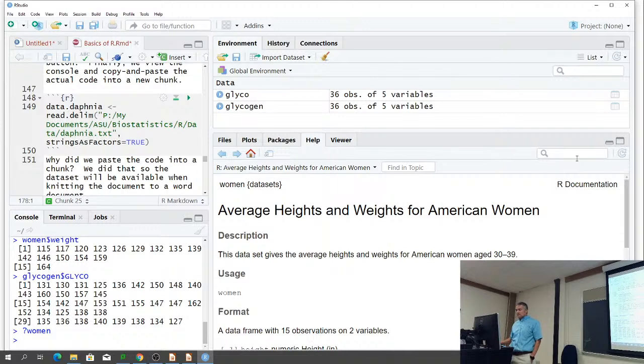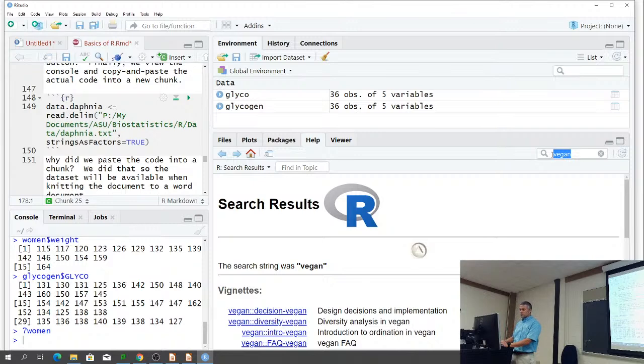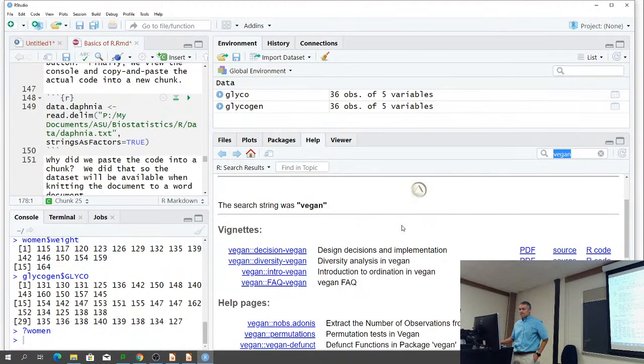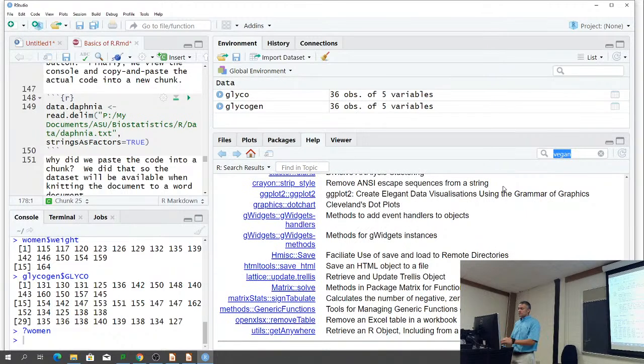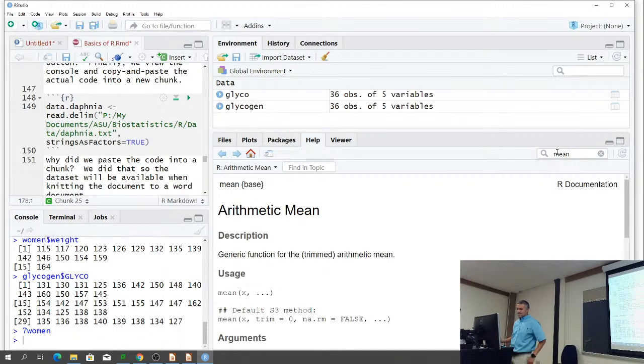Open up your help window and just do a search for it. So I did a search for vegan, hit enter, and the help window opens up a bunch of different stuff. Let's say I want to know mean. I hit enter, it opens up the arithmetic mean. So both ways work.